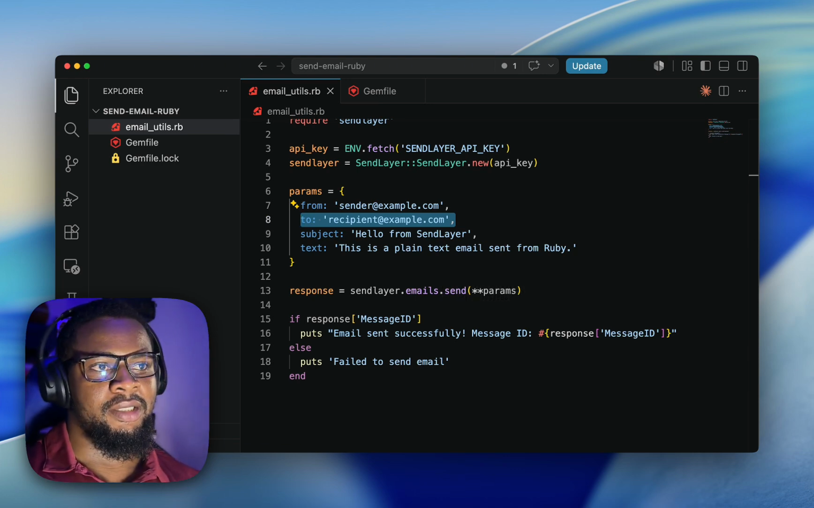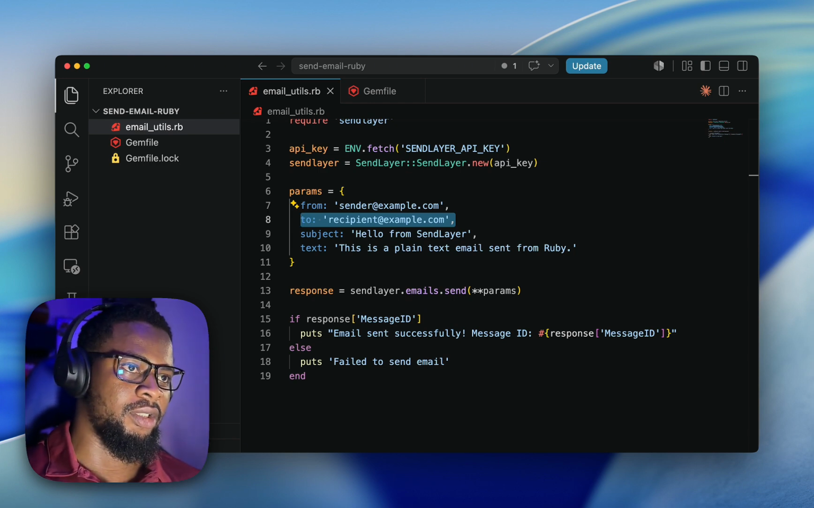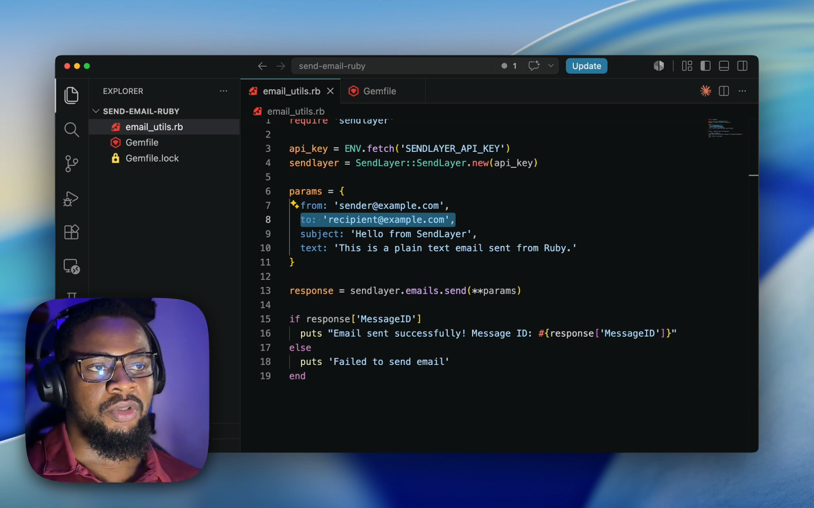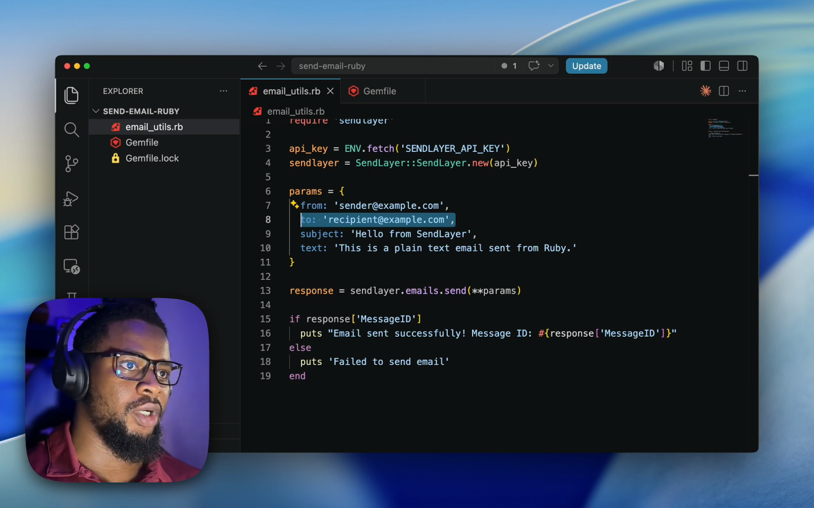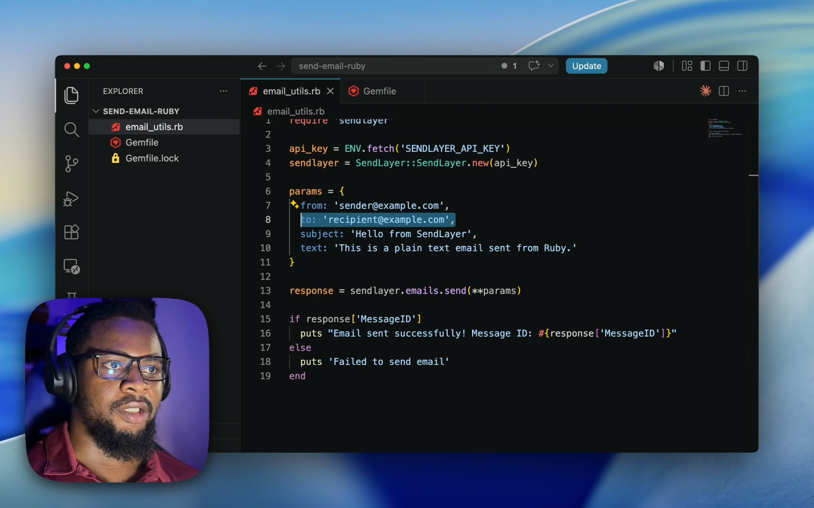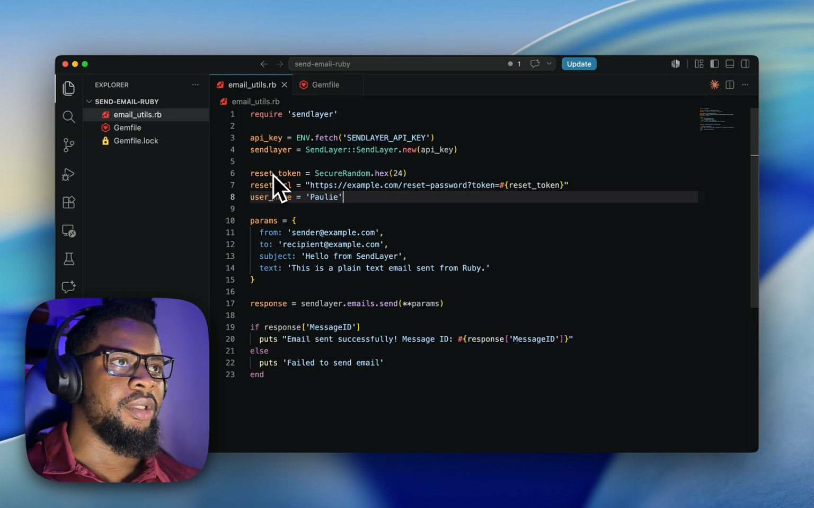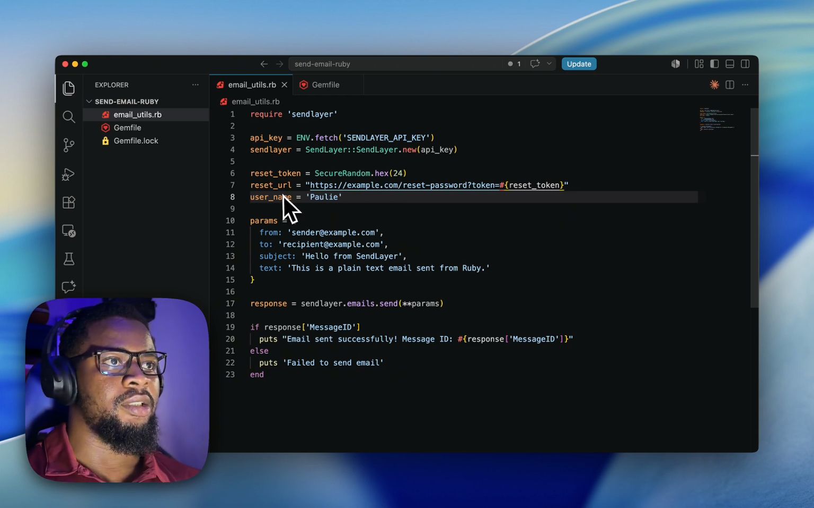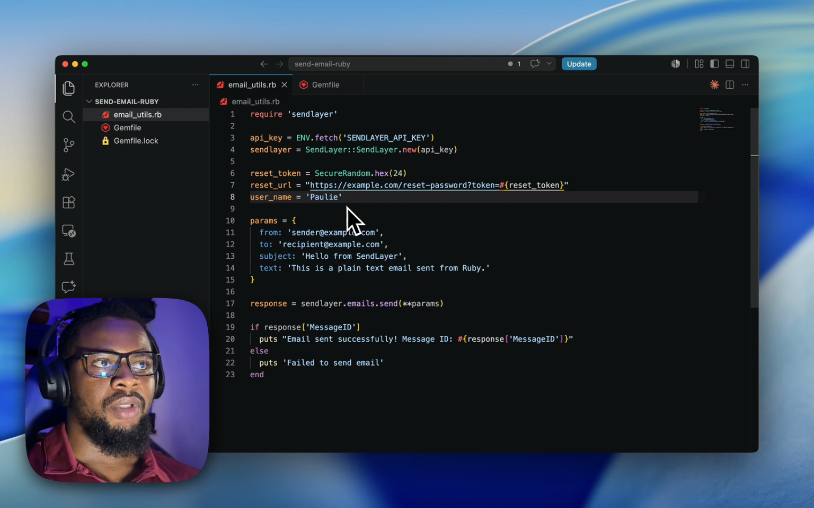So let's take it a step further and send an HTML email. Most transactional emails like password reset and order confirmation are usually HTML emails. Let me show you how to send an HTML email using the SendLayer Ruby gem. For this tutorial, I'm going to keep things simple. I'm generating a reset token using SecureRandom and then passing it into the reset URL. I just added a basic username, which is Polly.